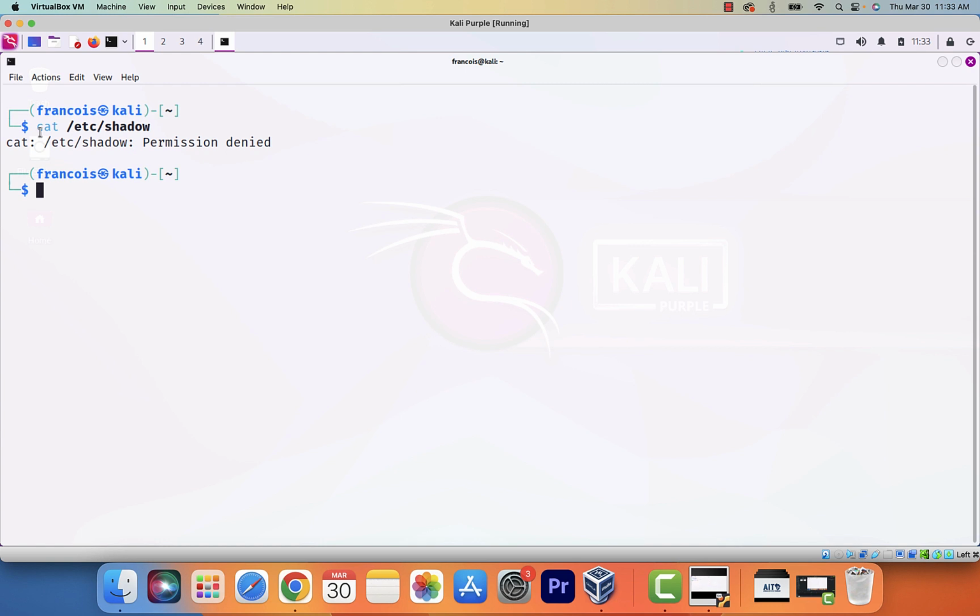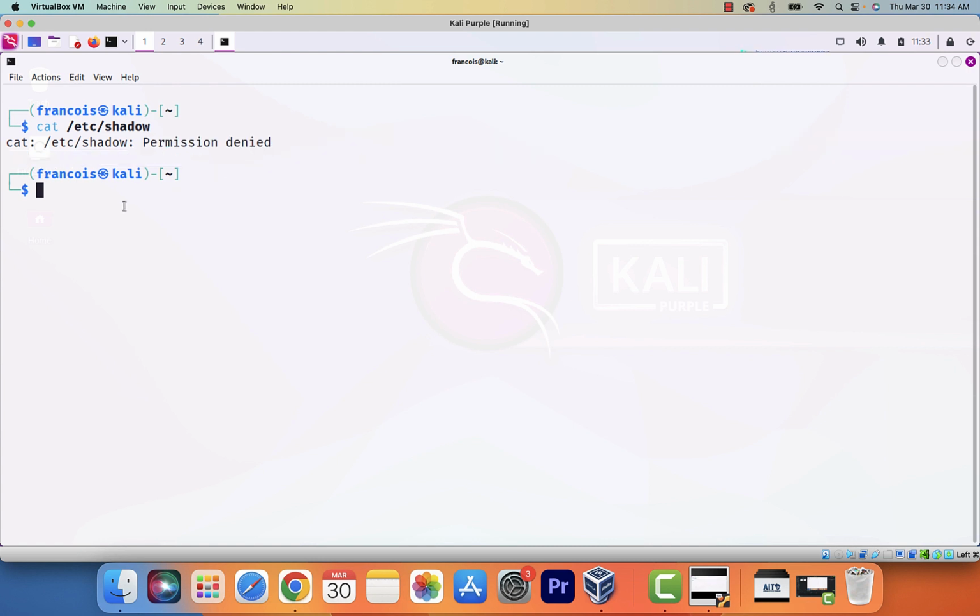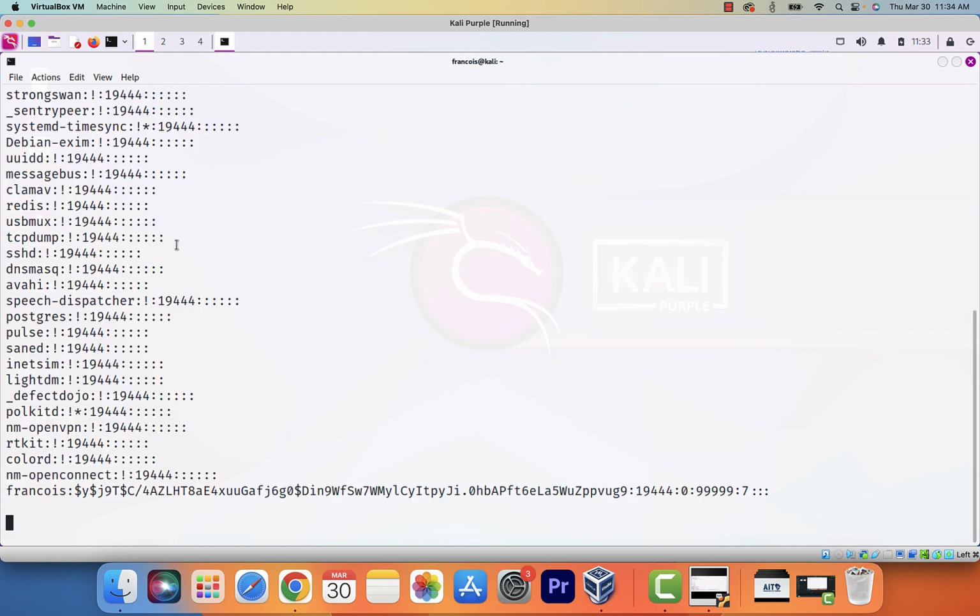For example, right now I just say cat shadow. Shadow happens to be in this folder. So I'm basically saying, hey, show me what's inside of shadow. Well, this comes back and says, hold on a minute, you don't have permission to do that. But what if I use sudo? What if I say sudo cat etc shadow? I hit tab to finish this and then hit enter.